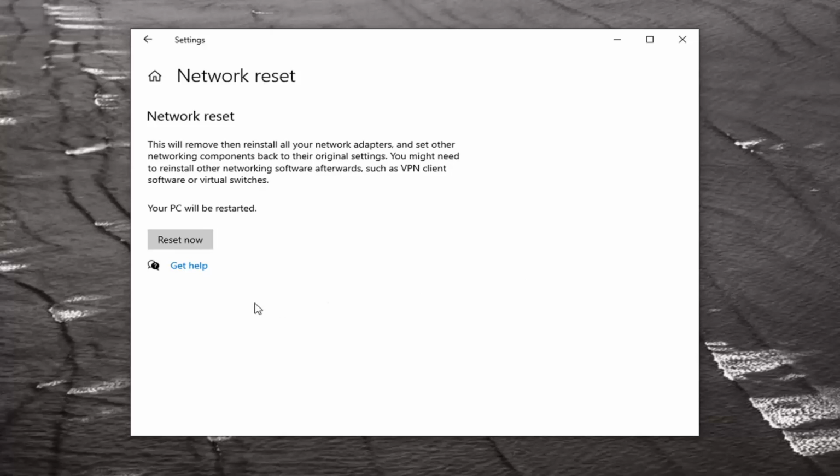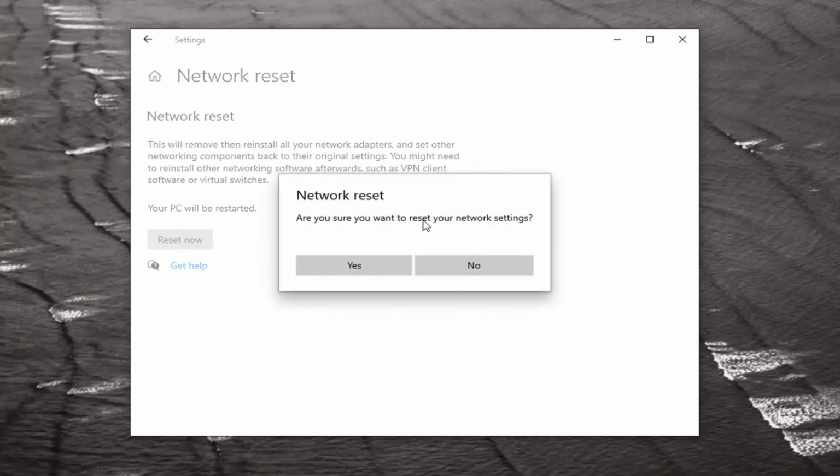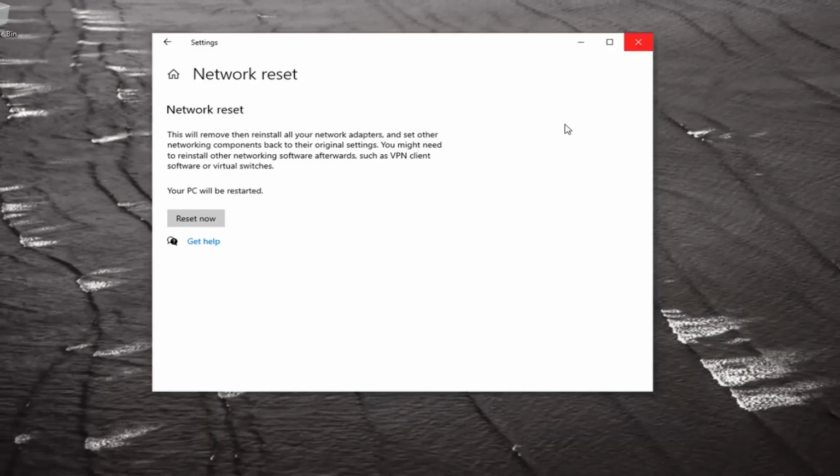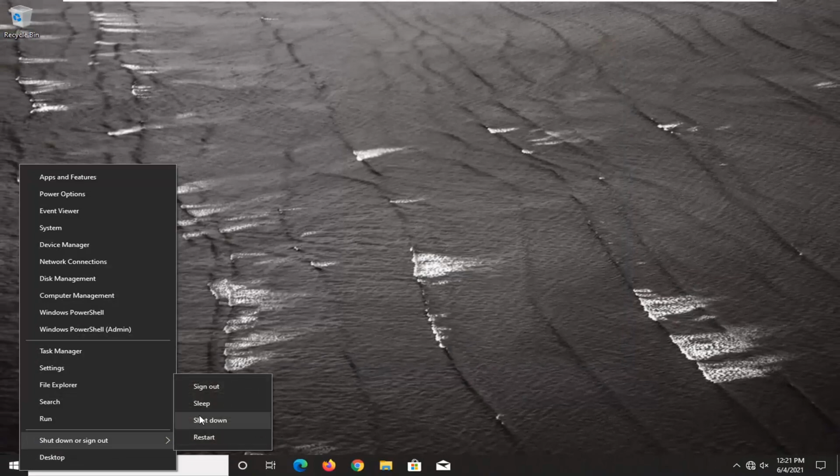Once you've done both of those things, go ahead and select the Reset Now button. Are you sure you want to reset your network settings? Go ahead and select Yes. And now you will be signed out within 5 minutes, but we're going to go ahead and just restart our computer manually here.